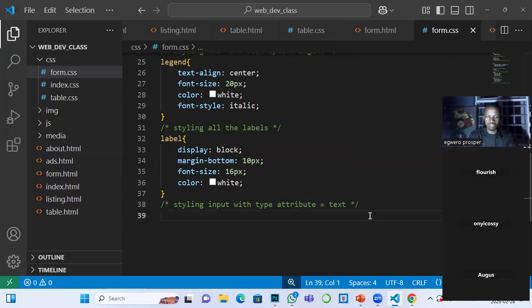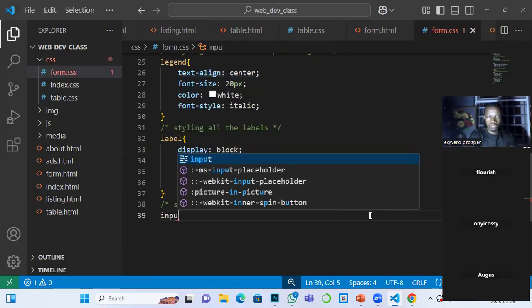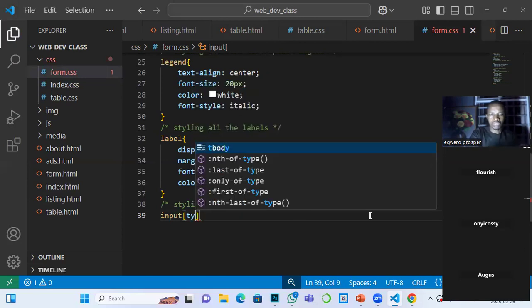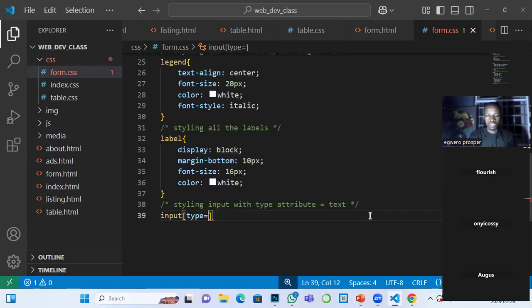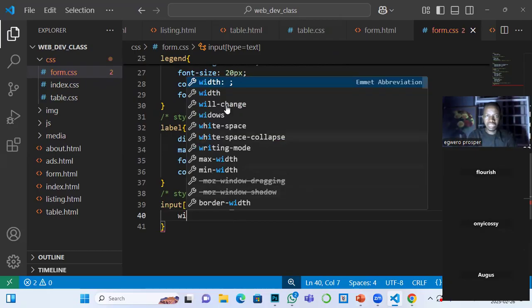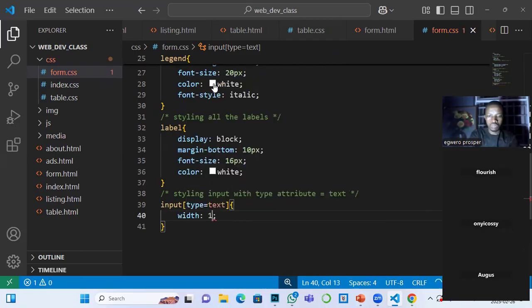So how do you select it? You say input, then you use a square bracket. This square bracket means what? We are picking from a group of them. Then you now say what? Once you have typed this, you put type inside. Type equals to, then you say text. Then before you declare your CSS bracket, I will now say their width. Only these ones that you are selecting, their width should be 100% of the entire width of the form.